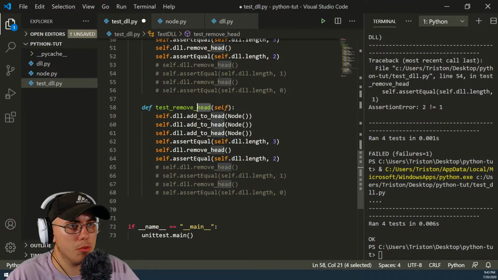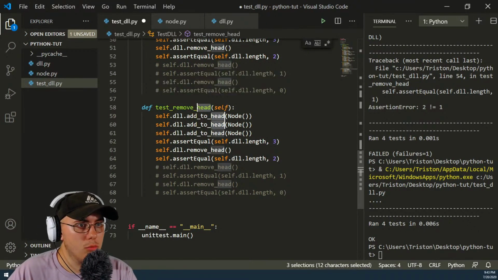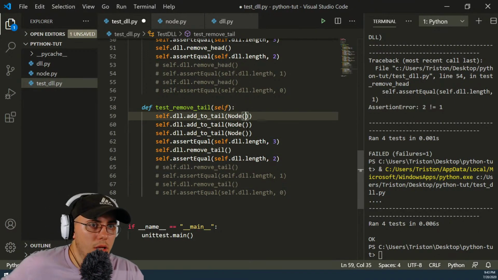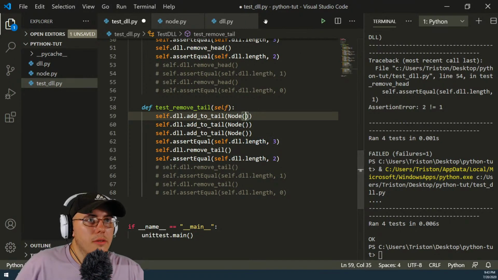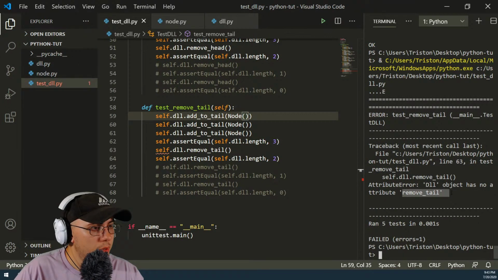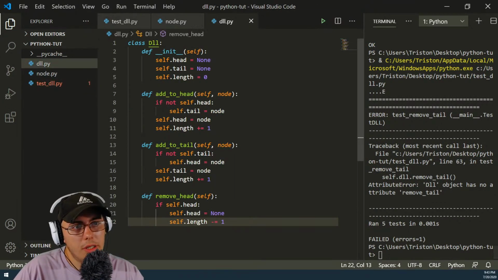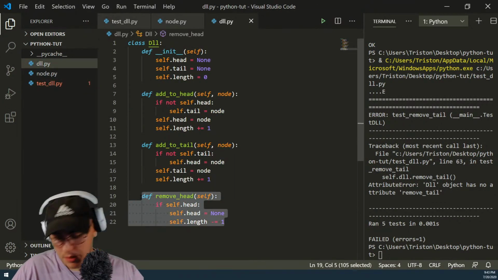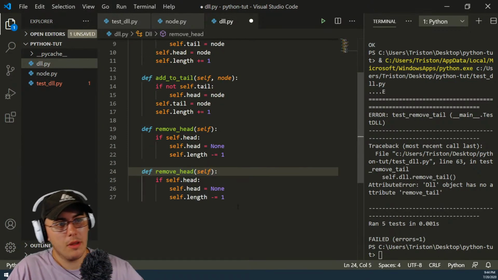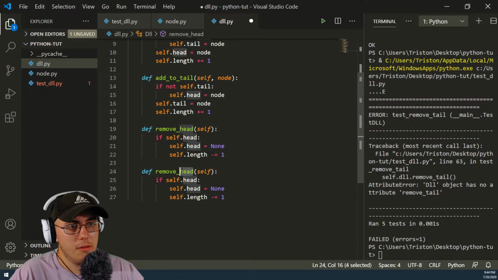So remove tail, like that. Add to tail, and this should do the same thing, except it should fail because I don't have a remove tail. Go to DLL, remove head, copy this down. It's the exact same thing. Call this tail.